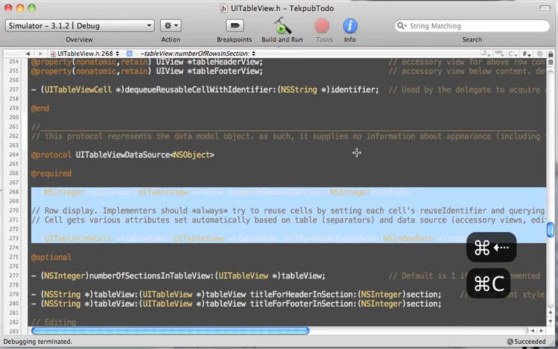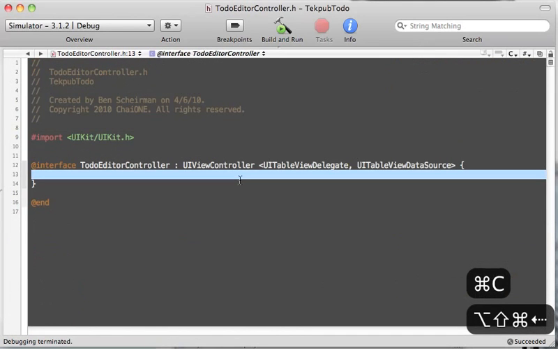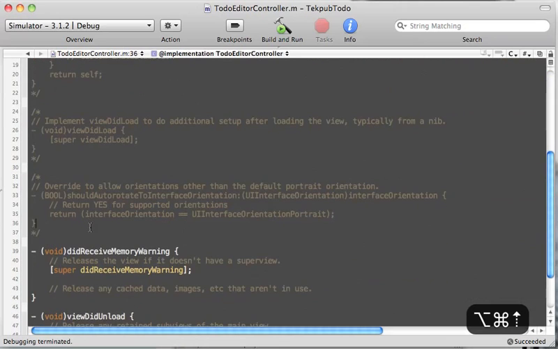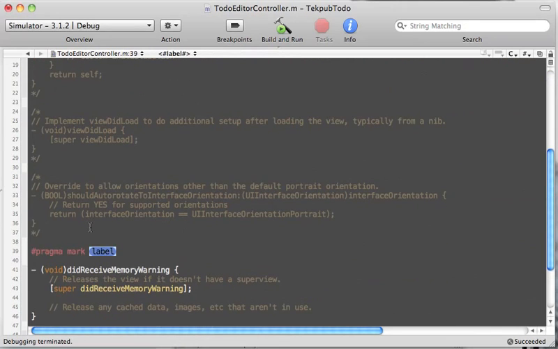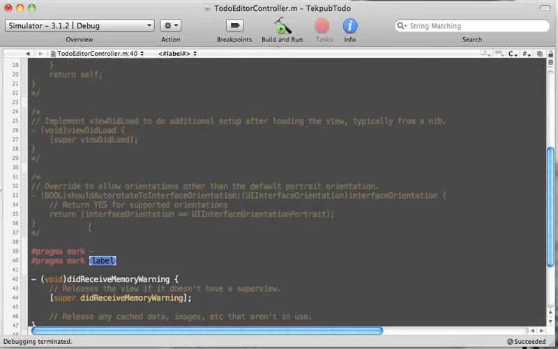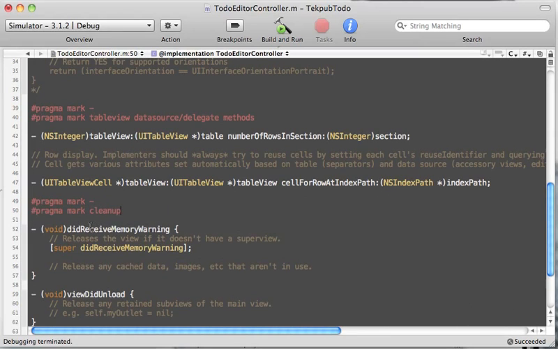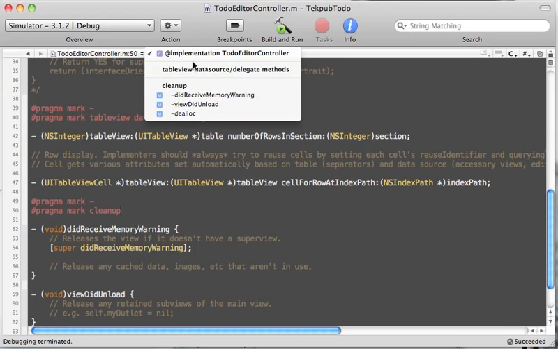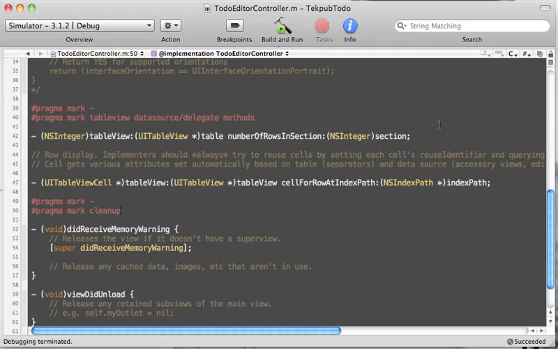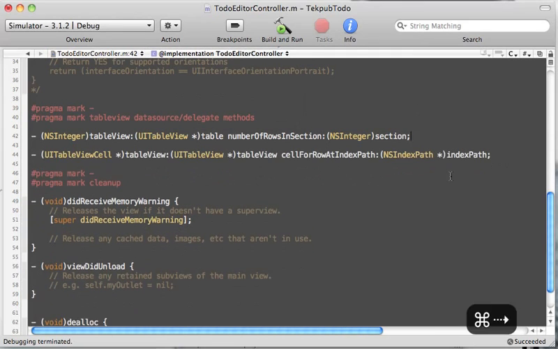So let's copy those. We're going to pop back over to our to-do editor controller and go into the implementation, and I'm going to create a section here. If you don't remember what these pragma statements do, it's just a nice way of organizing your code so that when you hit this pull down menu right here, we actually have sectioned off areas where we can group methods together. Okay, we can get rid of these comments, and let's go ahead and implement this.